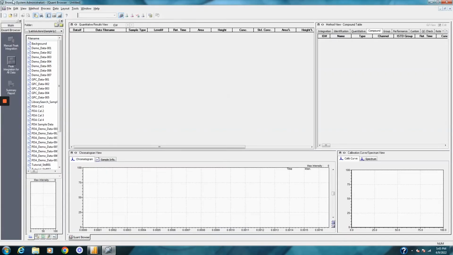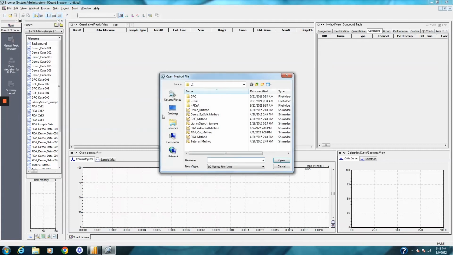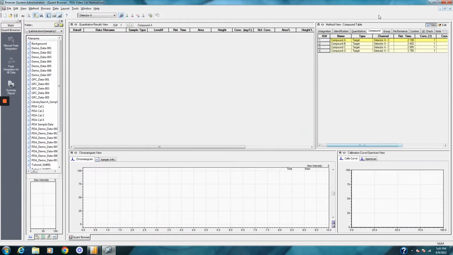Click on browser, and let's open the method file that we were working on. So I had one for this video, hence PDA video cal method. Our compound table is there. Looking good. Okay, so let's go ahead and drag in the 4 cal points that I made.